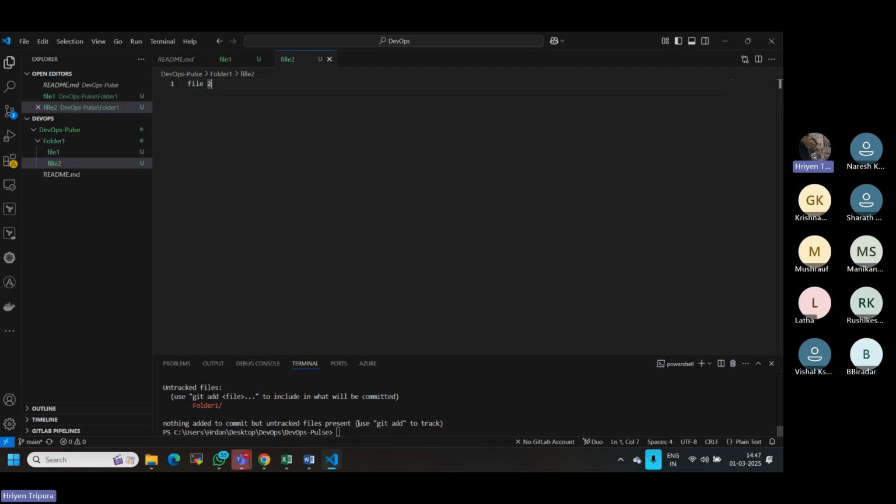Now what we need to understand here is that it says nothing added to commit, but untracked files present, use git add to track. That means, as I told you, we have not used git add. That is why we can see U, which is nothing but untracked. So to track this, I have to use git add.